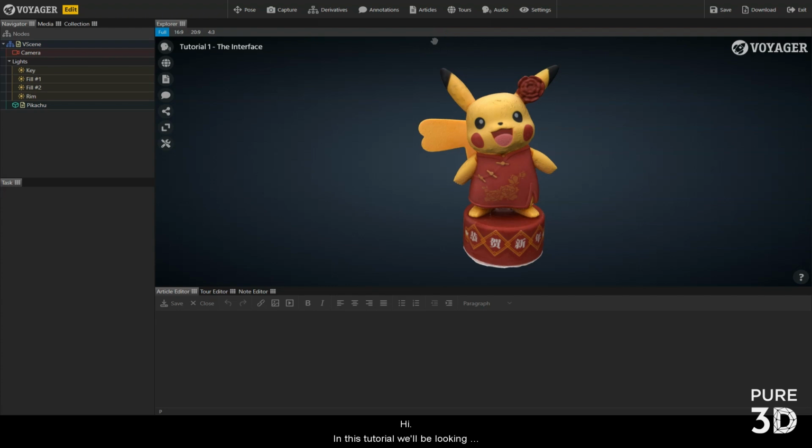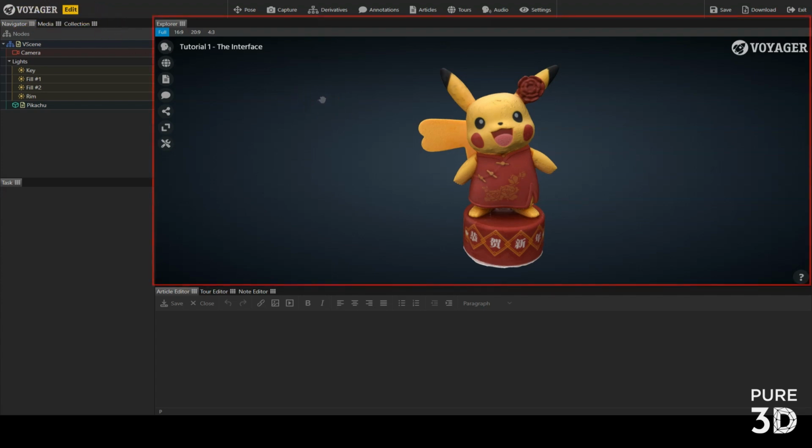Hi, in this tutorial we'll be looking at the creation site of Voyager Story. Up here you can see it's called Voyager Edit, but in general it's just referred to as Voyager Story. The central screen, the Explorer window, is not too dissimilar to the Voyager Explorer view for visitors. A kind of WYSIWYG in that sense. What you see is what you get.